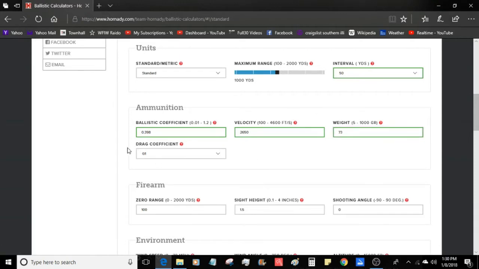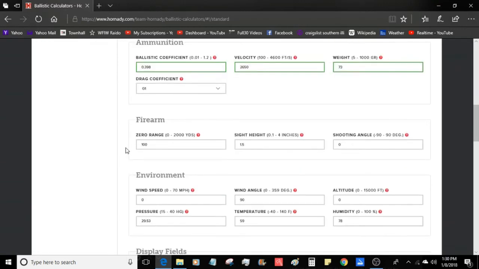The drag coefficient, there's a couple different ways of figuring this. There's G1s and G7s. For this purpose, we'll use G1. The firearm, this will be the input on your firearm. Generally, most people have a 100-yard zero, so you'll enter that. Scope height, I don't really mess with that. You can if you want to, but that's the height that your scope is above the bore. That'll change a few little things, but for the most part, the 1.5 works.